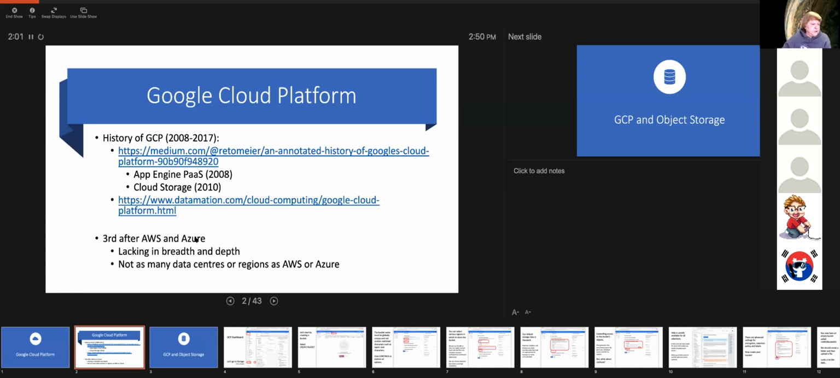Azure has its niche because it's Microsoft, so Microsoft shops love it. But Google is neither fish nor fowl. It's kind of lacking in the breadth and depth that you have with AWS, and it's not quite as niche-y as Azure. It doesn't have as many data centers or regions as AWS. Azure also doesn't have as many as AWS, but Google is definitely in third place.